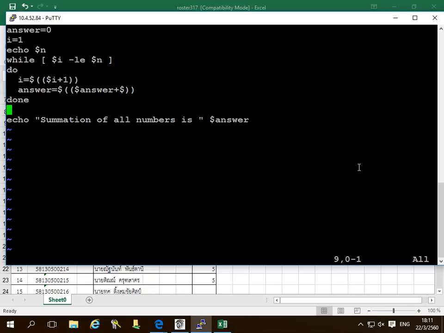Okay, do it by yourself. What do you think? $answer plus $what? It used to be $1, $2, $3, right? Now it's going to vary. $what? Because right now it's going to keep changing.